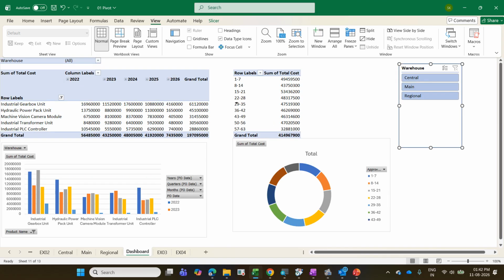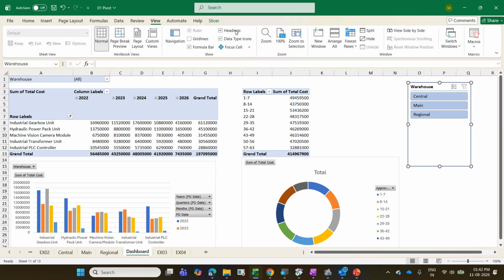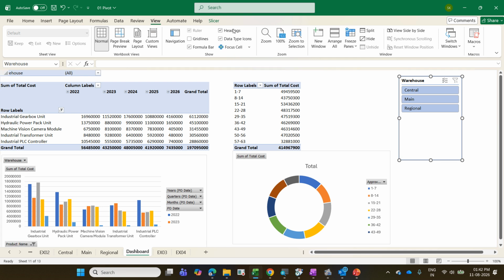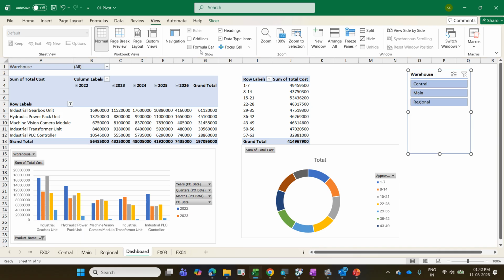Later, please select the formula bar and please select the heading. Formula bar and heading are ticked again. Later we want it. While writing formulas in Excel, we need this formula bar, and the A, B, C, D and 1, 2, 3 are also required for my Excel sheets. So that's why we are unchecking and checking back the heading and formula bar.